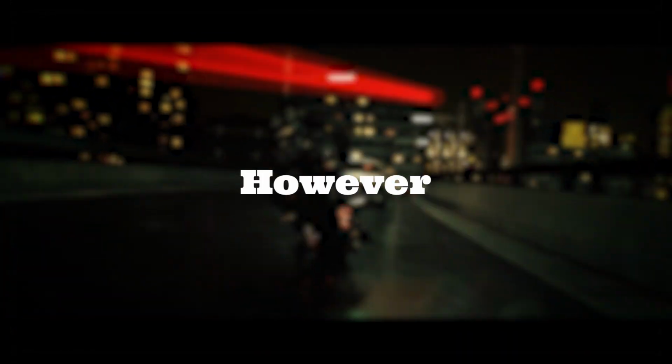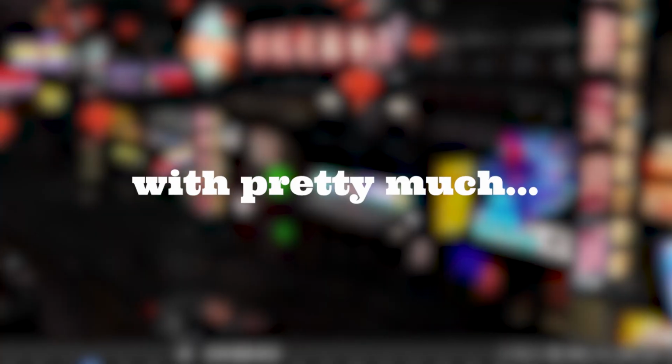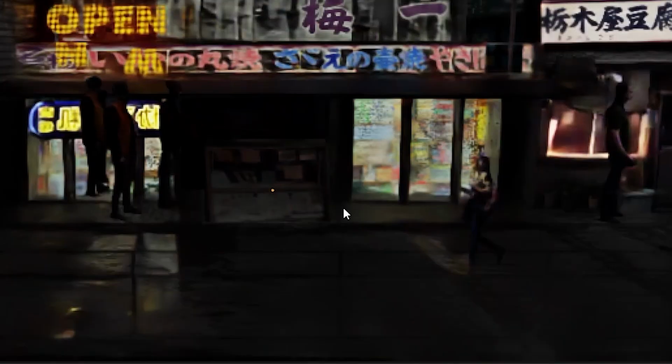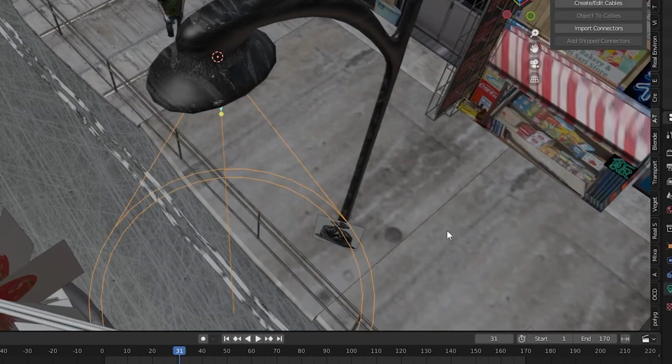However, most of the time, I light nighttime shots with pretty much just emissive textures, meaning that most of the light is coming from emissive signs, glowing shop fronts, and anything else that can cast light into the shot. I usually use spotlights just for the lamppost to light the street.